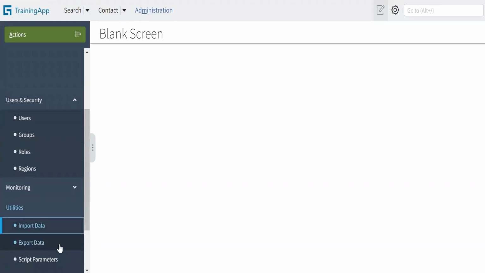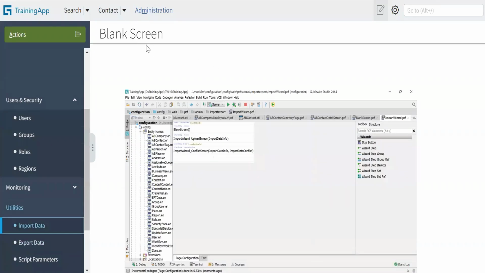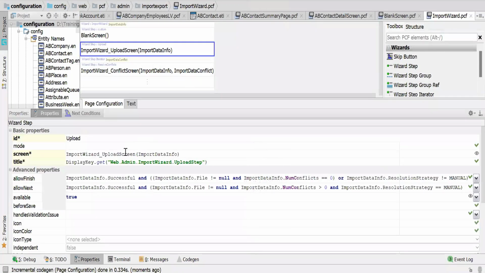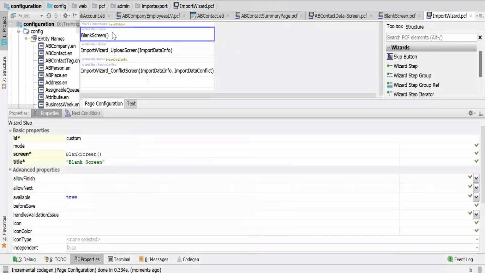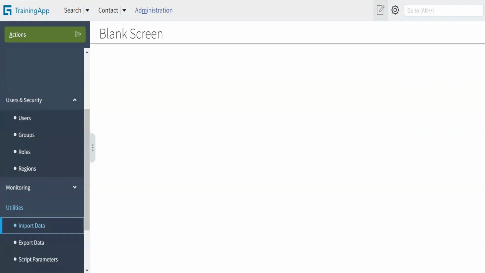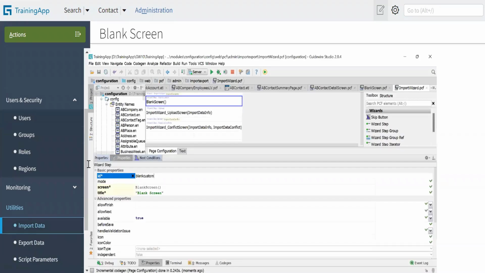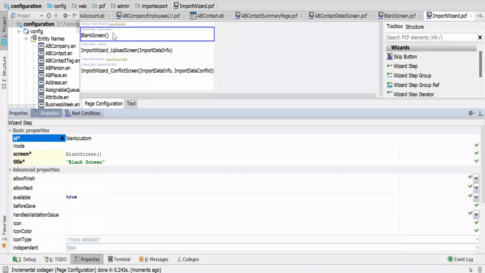But did you not give the ID as blank screen? I can give any ID, right? Yeah, save it. And then when you go to the page, it still shows import data. Okay, this is not that ID. You are saying that would be a title.